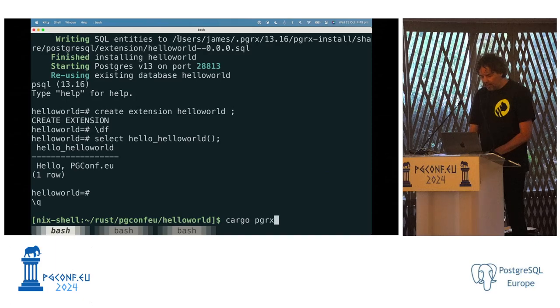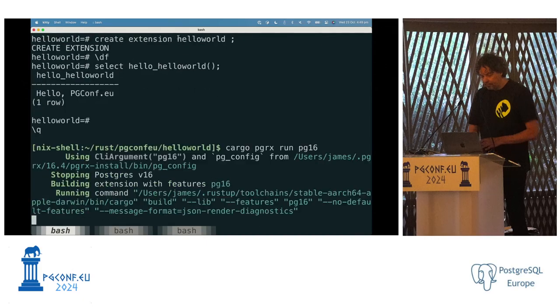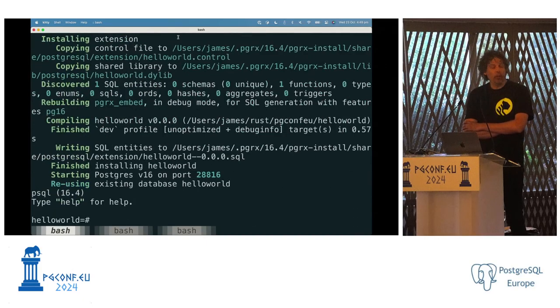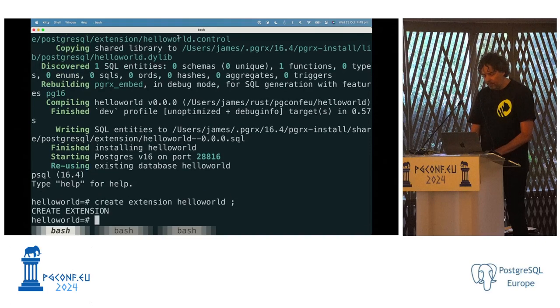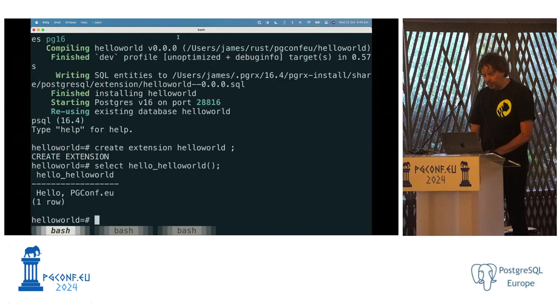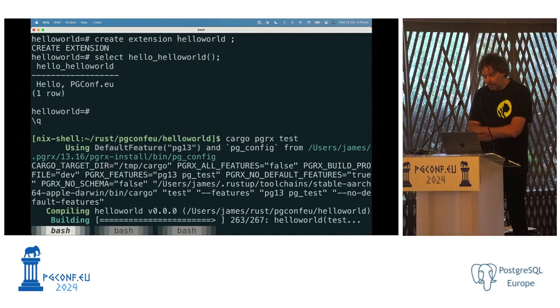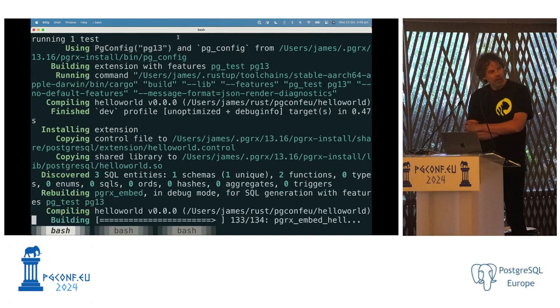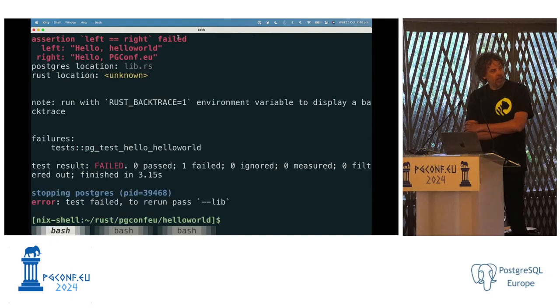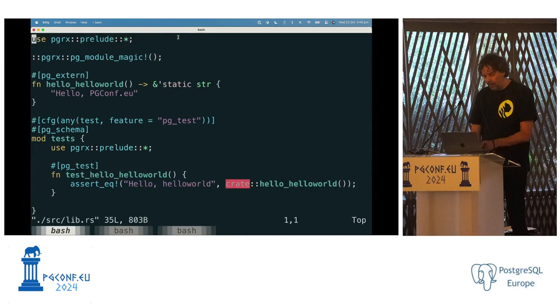I can also then say cargo pgrx run pg16. And it'll do the same thing, but then it'll throw me into a Postgres 16 and I'll have the extension ready to go. And then I can make sure it works. If I didn't want to spend that much time, I can say cargo pgrx test. It'll compile and then it'll run some tests. In this case, the test is actually going to fail. And if we come back in here, it's because we made that change to PGConf.EU.